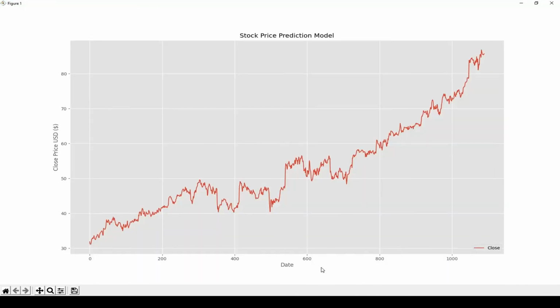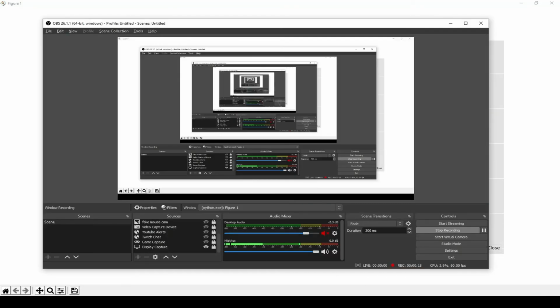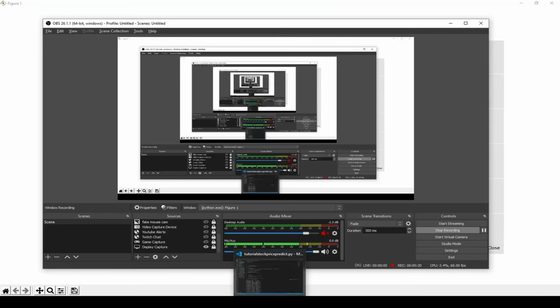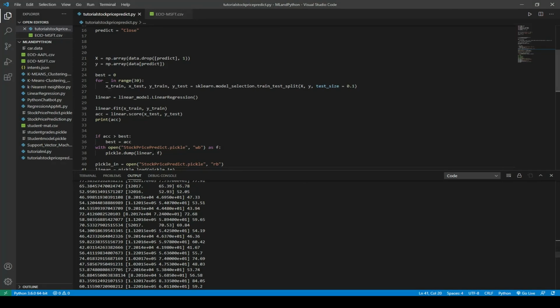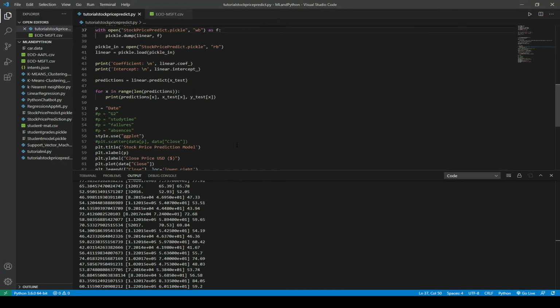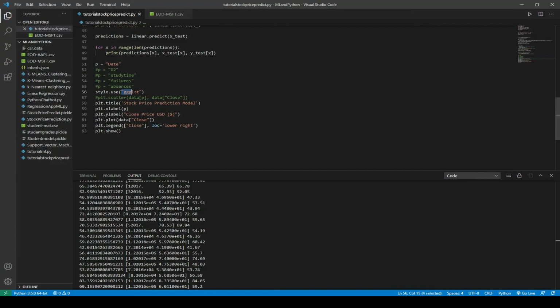As you can see over here, guys, we just predicted the stock price for Microsoft. This is a graph that I made using the Matplotlib library, and I used ggplot, which is a style that just makes the graph look a bit better, as you can see right here. And that's going to end it for today's video.